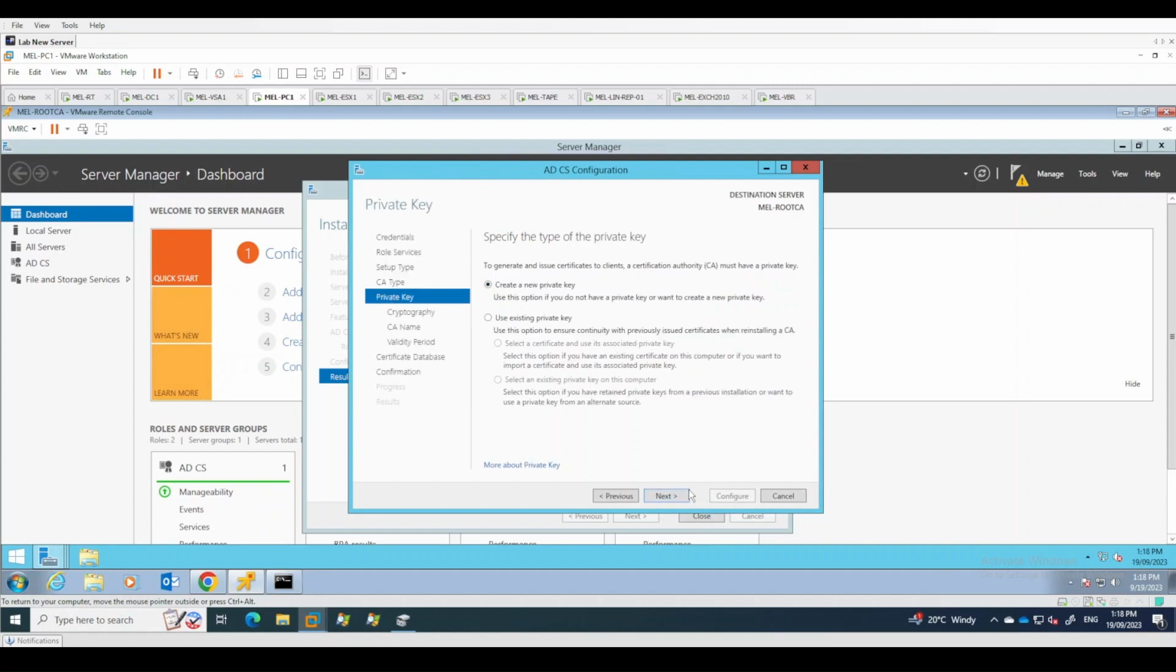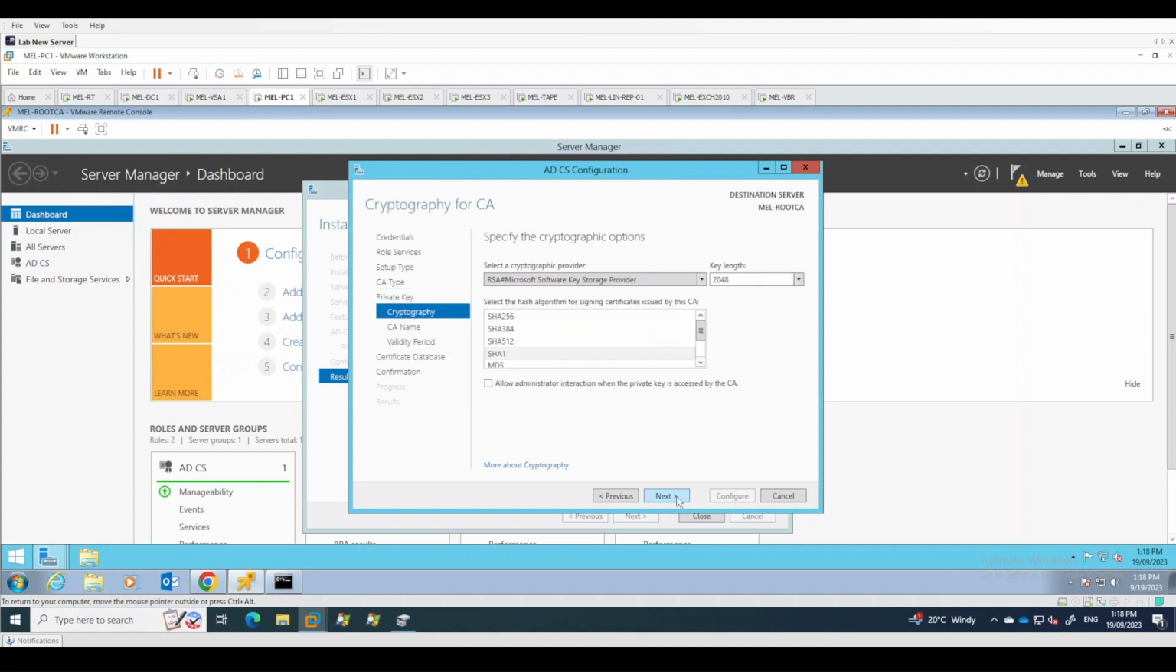We'll create a new private key, so we don't have any existing keys available to us. So create a new private key. I just changed this to SHA-256 because that's the common practice. It's probably greater than that now. It's probably been a little while since I've done some certificate work for my customers, but especially setting up a new CA. SHA-256 using the Microsoft software key storage provider with a length of 2048. Happy with that.